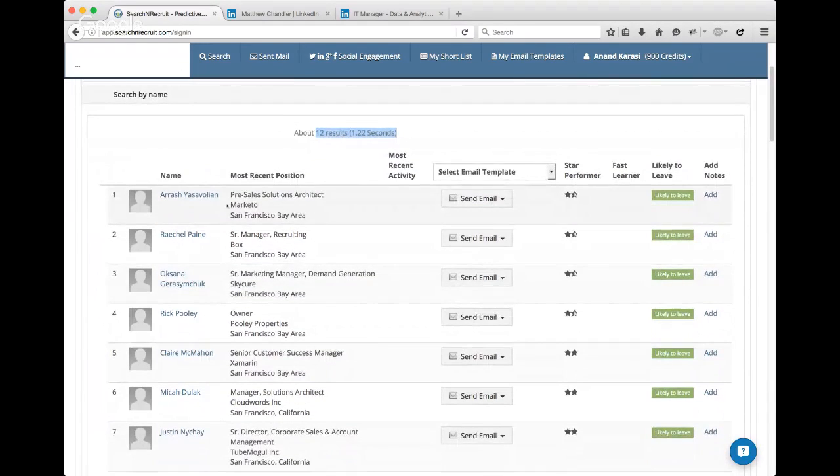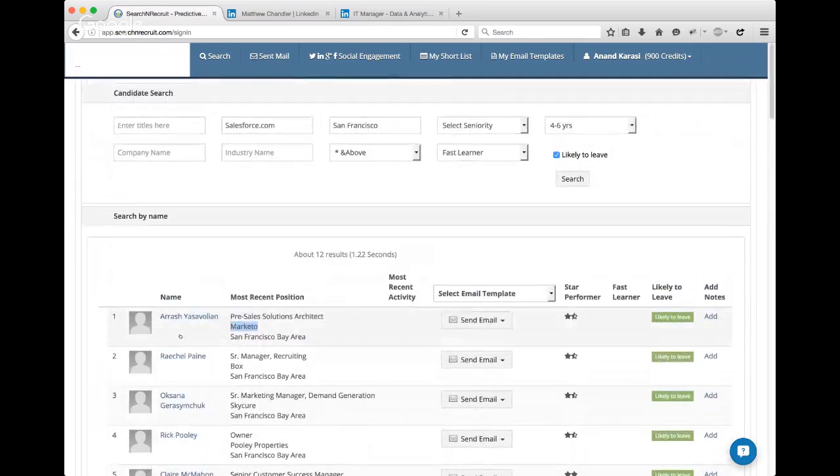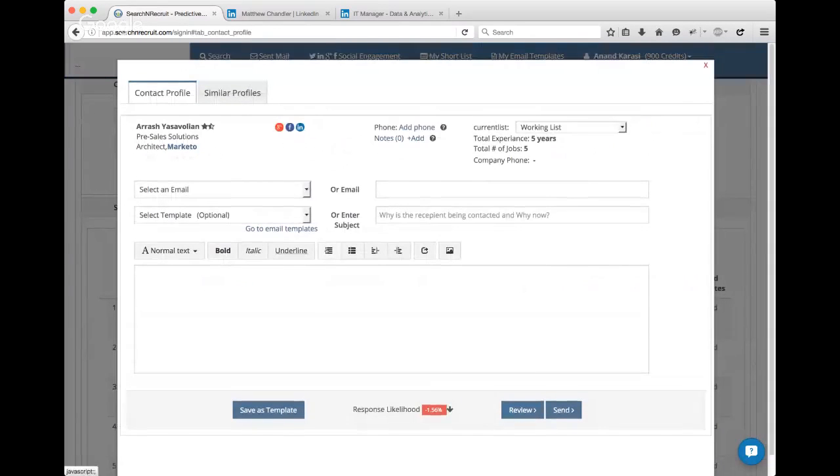And you can see there are people at Marketo, Box, Skycure. These are all companies that are interesting. So let's just pick the first one, Arash Yasavolian. Arash is a solutions architect at Marketo. He's had about 5 years of experience, so we said 4 to 5. And then we have emails. So we can contact Arash at his Marketo email or his Gmail. Let's suggest we go for the Gmail.